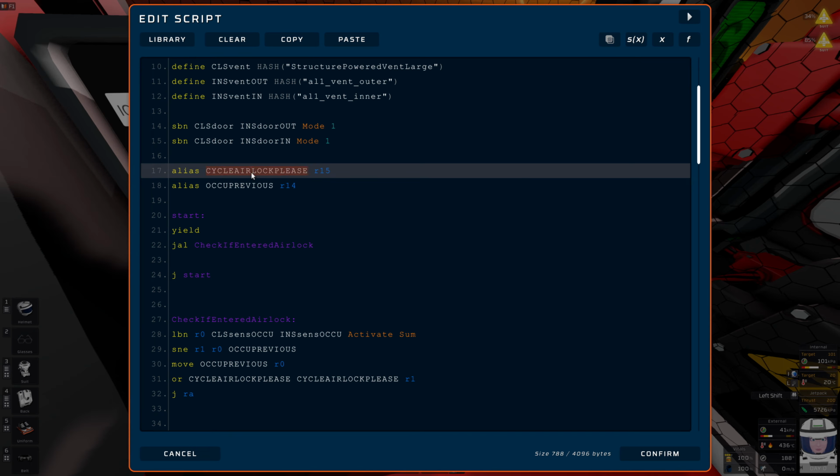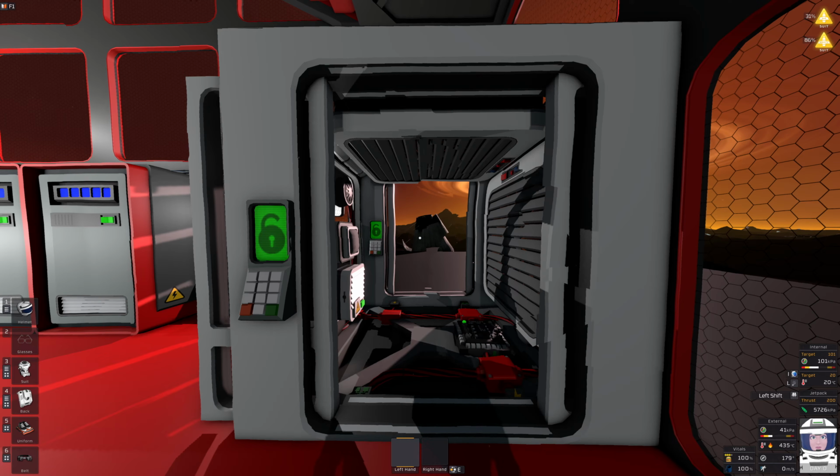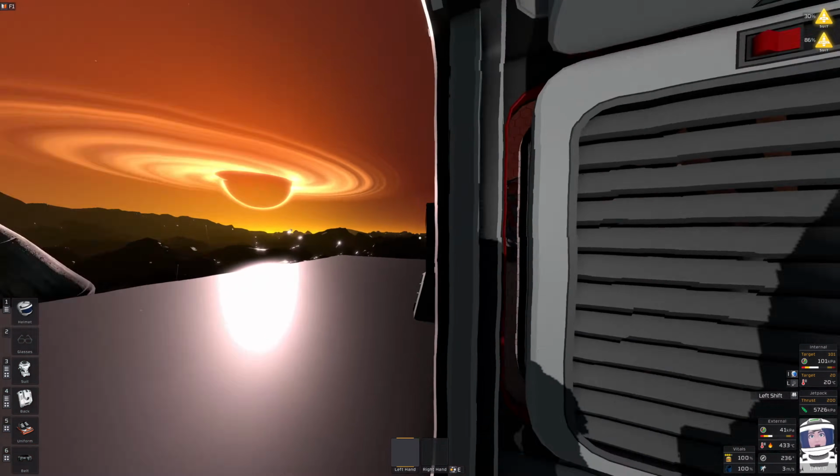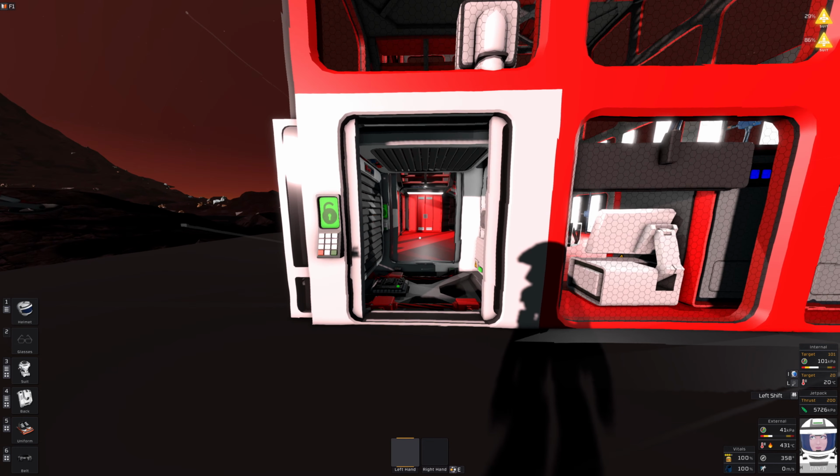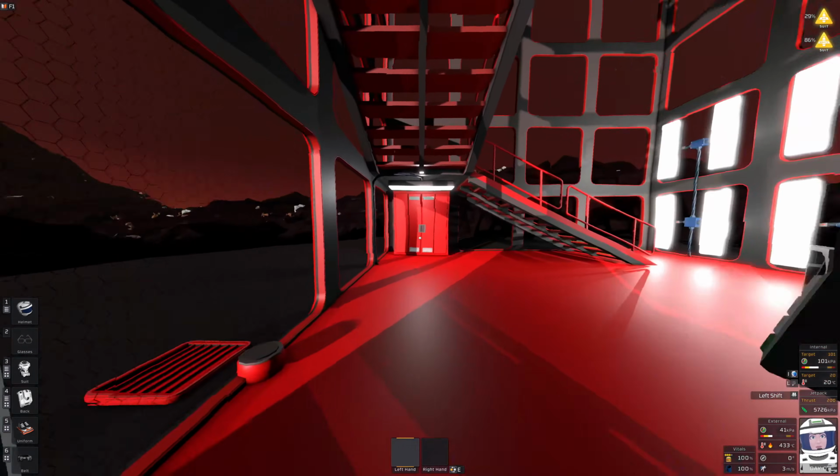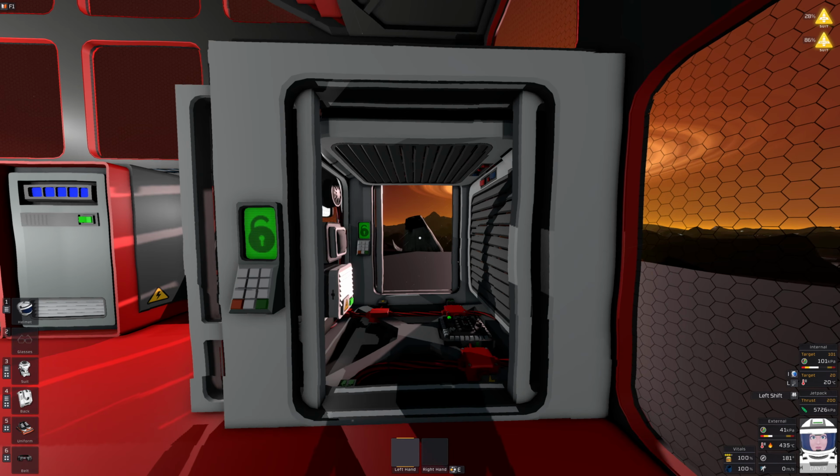So if this was already 1, it will stay 1, even if currently no one is in the airlock. In the previous video, I used some kind of state machine. I had a register that said this is the current airlock state. But can't we just go by the doors?